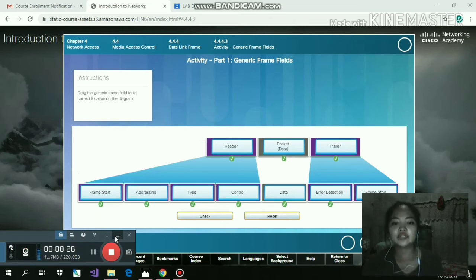It is used to identify the beginning and the end limits of the frame. The next one is the addressing. It indicates the source or destination nodes on the media. The next one is the type, which identifies the layer 3 protocol in the data field. The next one is the control, which identifies special flow control services such as quality of service or QoS. QoS is used to give forwarding priority to certain types of messages.